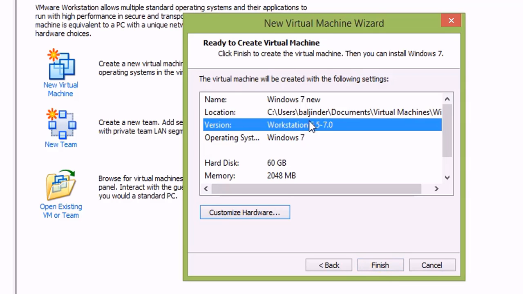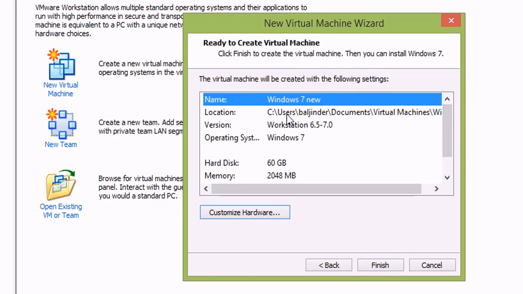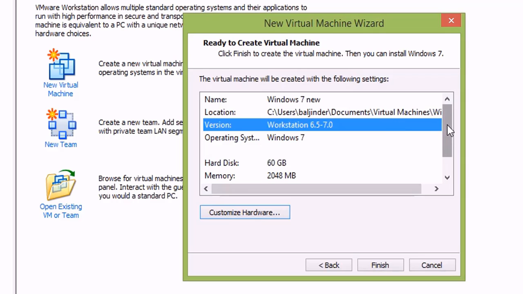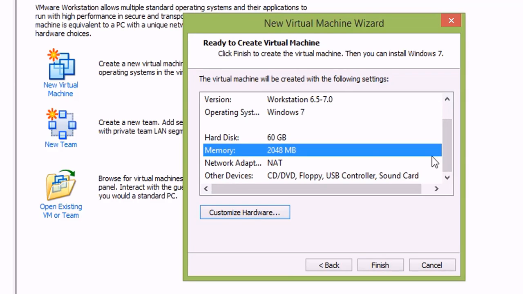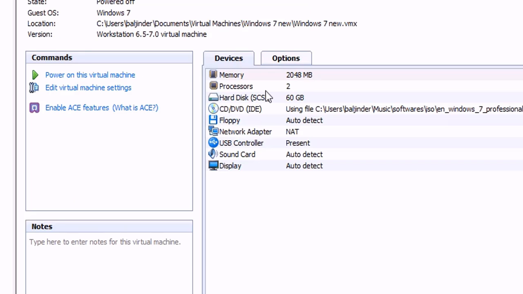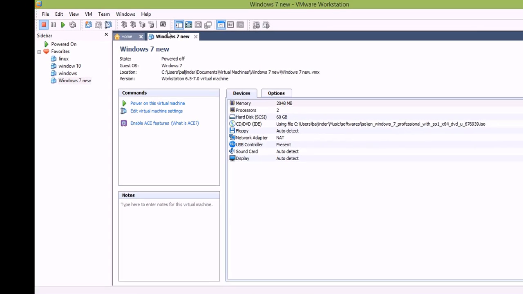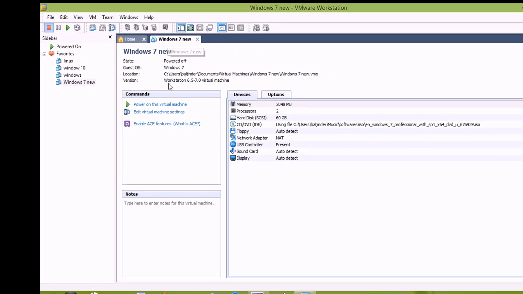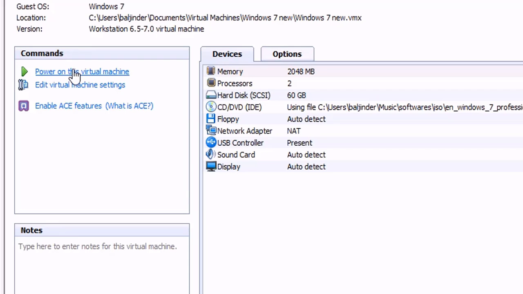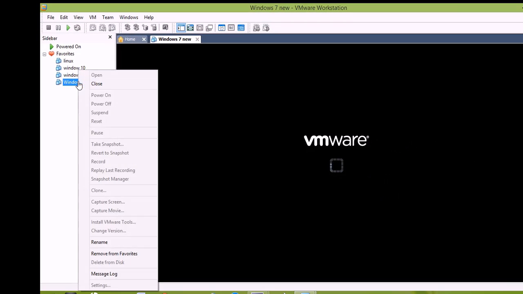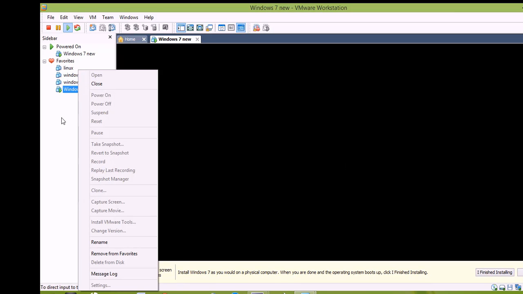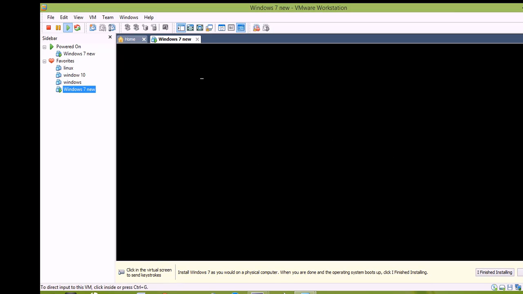Let me check the settings. We have Windows 7 new, that's the name, version is fine. Windows 7, that's our operating system, hard disk is 60, memory is 2048, and okay, press finish. Once you are done with that, you can see Windows 7 new is created here. All you have to do is click power on this virtual machine. If that option is not available, you can also right click and you will get this option of power on there. Fine. So I'm going to close it.